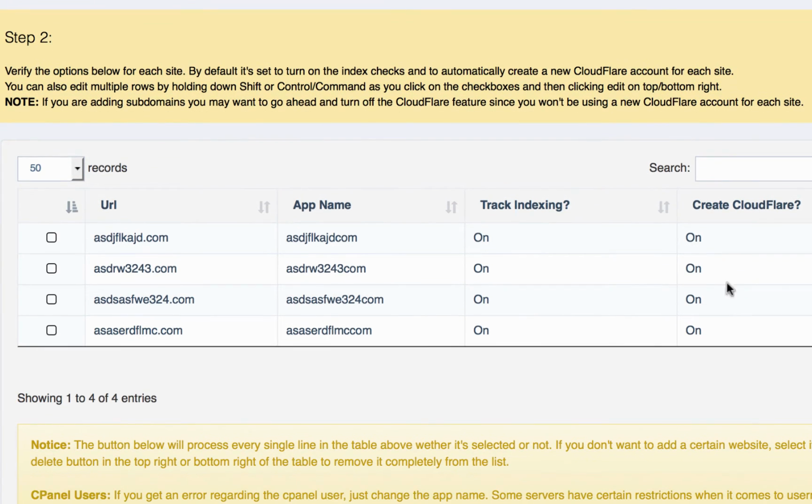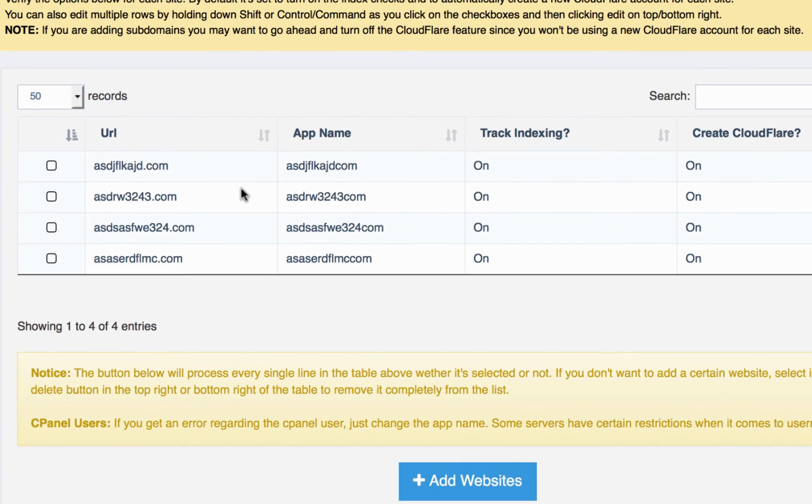Now, the process of creating a Cloudflare account, it doesn't add the websites to Cloudflare, because I don't know if you just registered this or if these have been registered for a while, but if it's brand new registered domains, it may have an issue adding it to Cloudflare right away. But at least it creates the Cloudflare account. It does get that step out of the way. So once you've verified that everything here is correct, you go ahead and go to add websites.